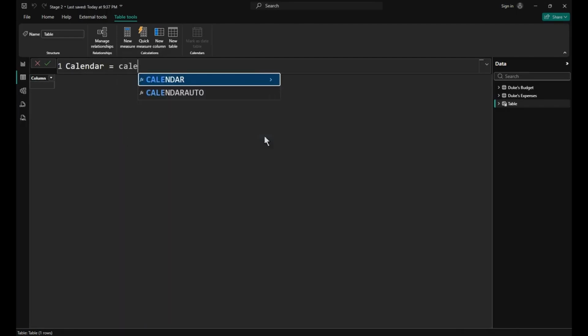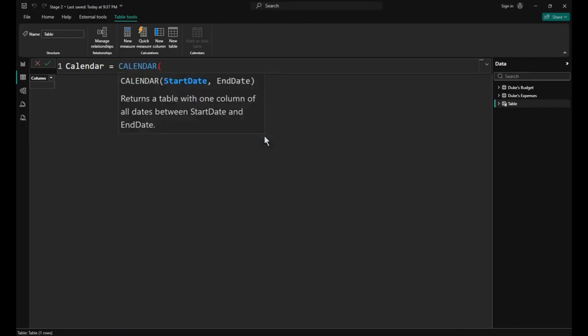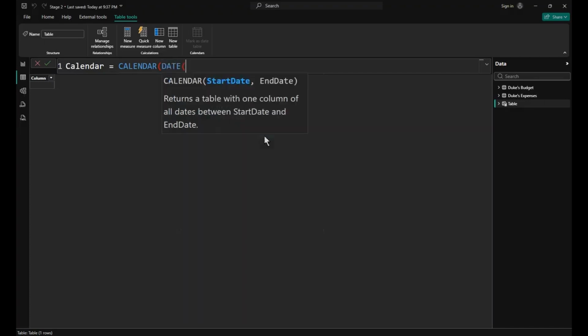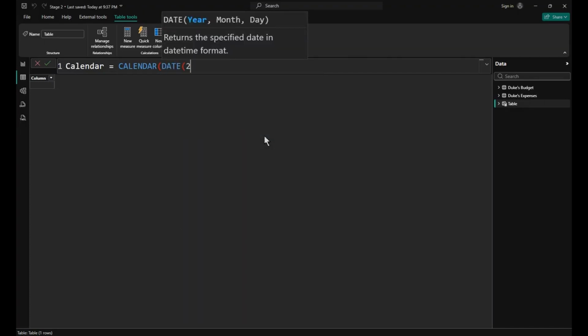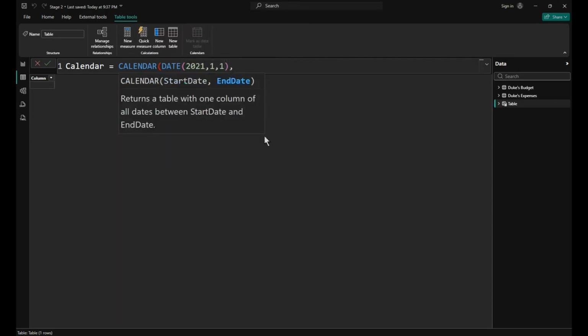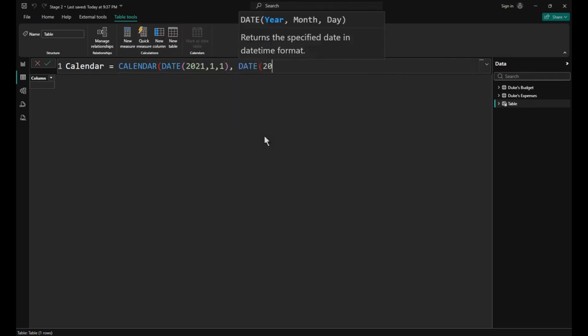Use the text calendar. And we need to specify a start and end date. We can do so by invoking the date text and specify 2021 January 1st as our start date. For our end date, 2031 December 31st. Enclose it in brackets and press enter.